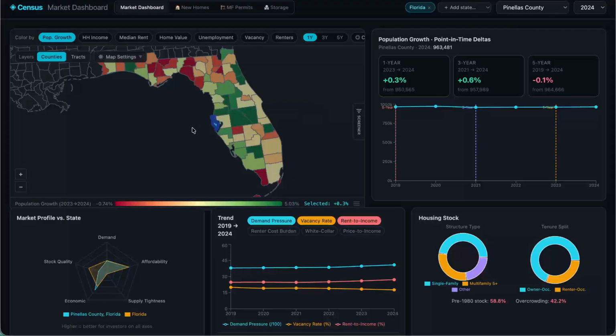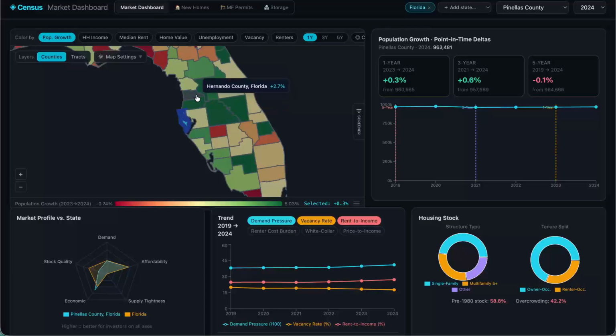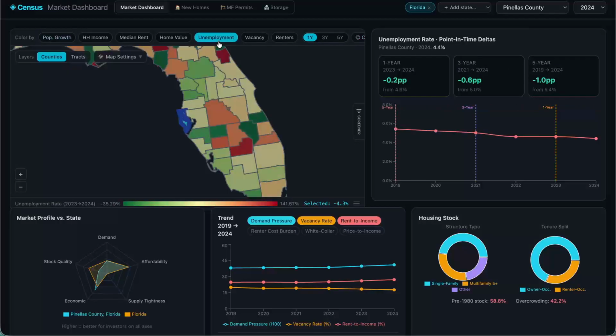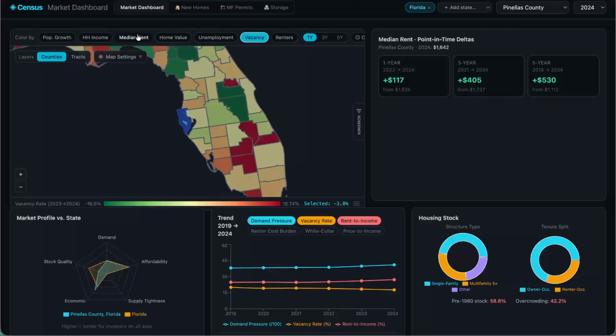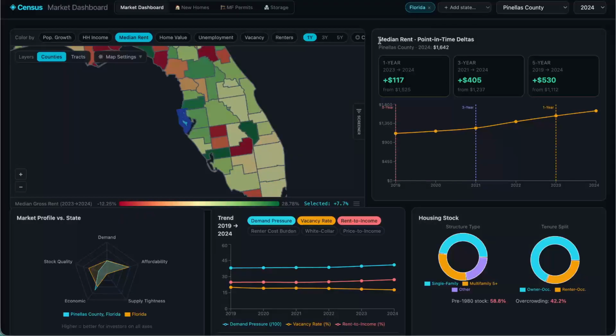And then we can begin to zoom in and see what particular counties are growing the fastest relative to others. And then you can obviously see as we update the metrics here, it shows us this 1, 3, 5-year overview. So we have year 1, year 3, year 5 changes for the population growth. So let's say we want to see the unemployment or the vacancy. I don't have that set up just yet, but you can see different metrics such as median rent, for example. So what does that 1 year change? What does that 5-year change? And so on and so forth.